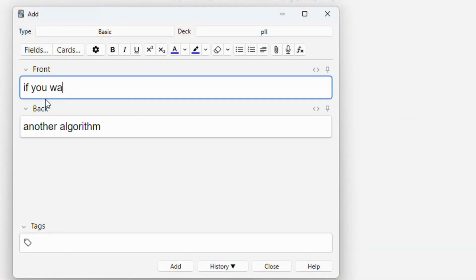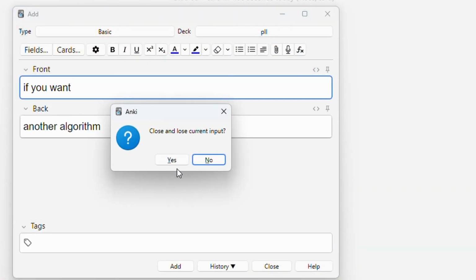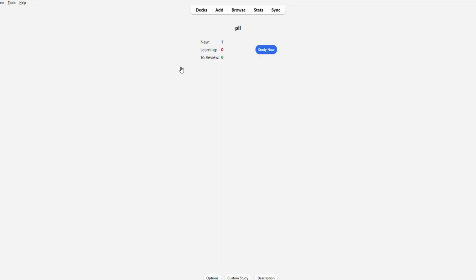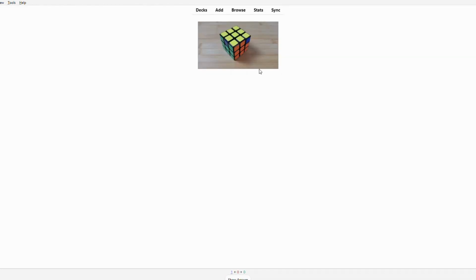And that's because that's what I actually get in the solve, but for normal sighted solving, you actually get to see the cube, so it's probably a better idea to have a visual cube that you can see for that. Now you can click add and put in another algorithm, or you can go back to the home page. When you click on the deck for the algorithms that you are learning, it will show you whatever you put on the front of the flashcard.